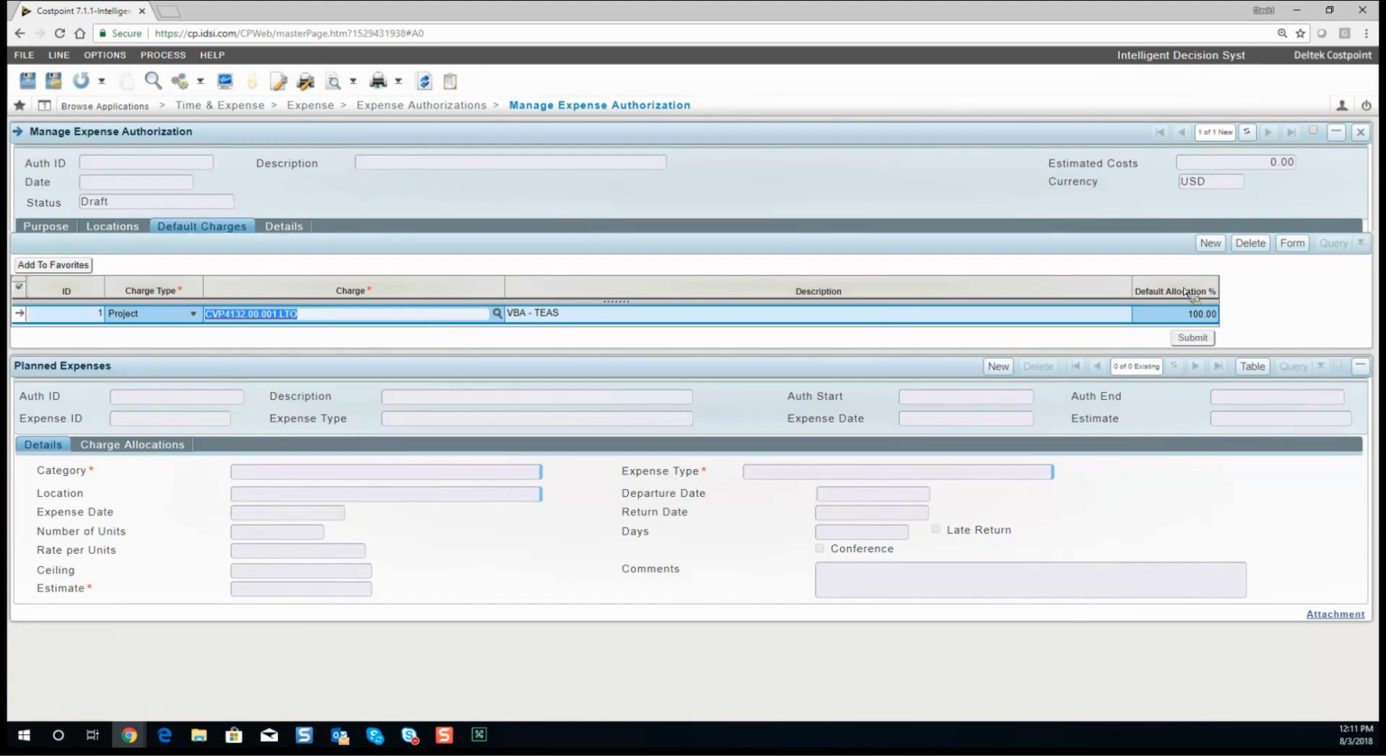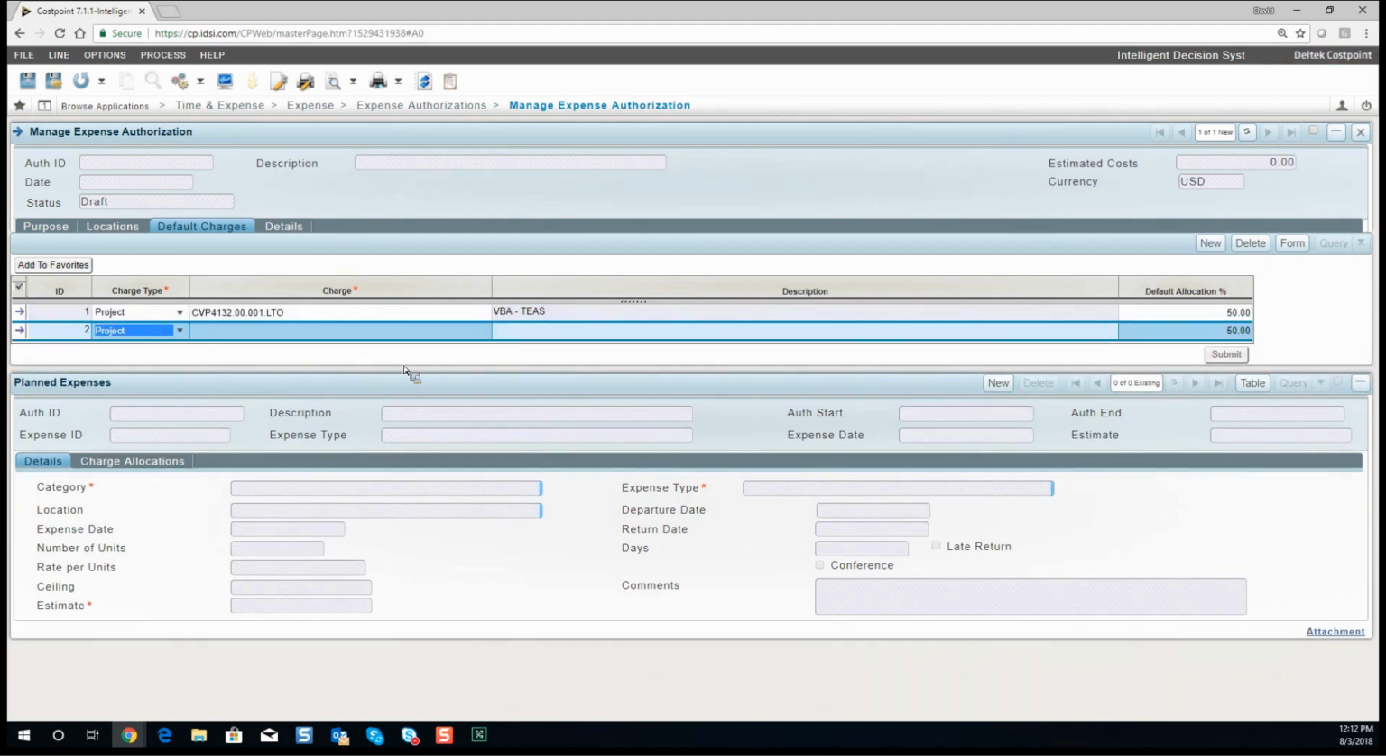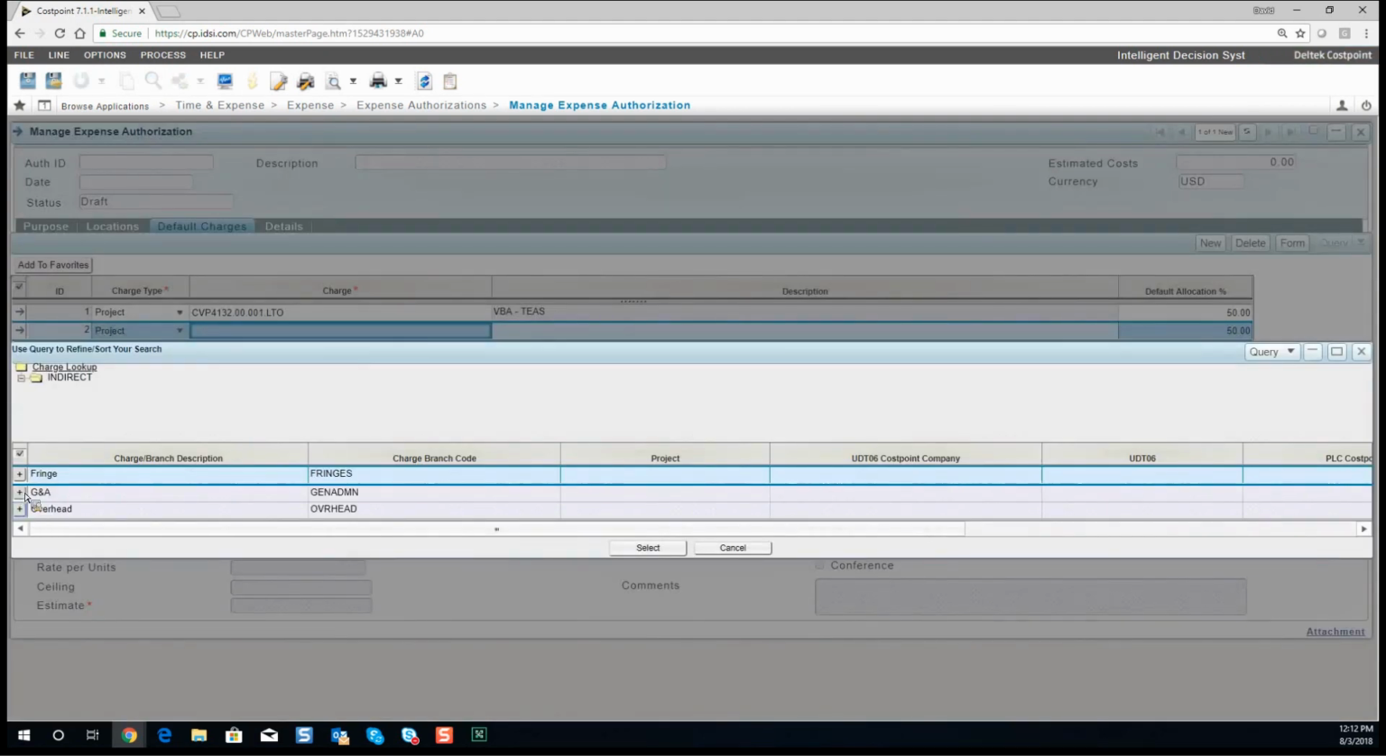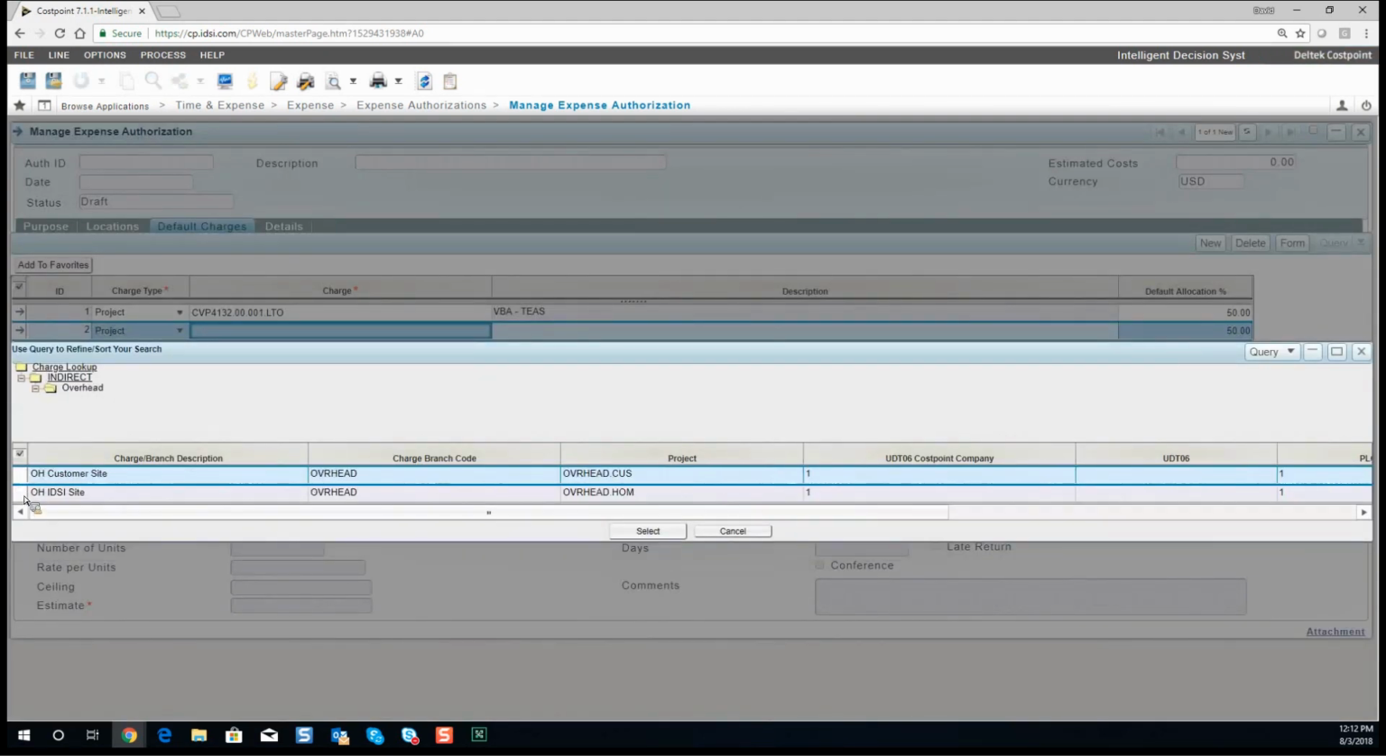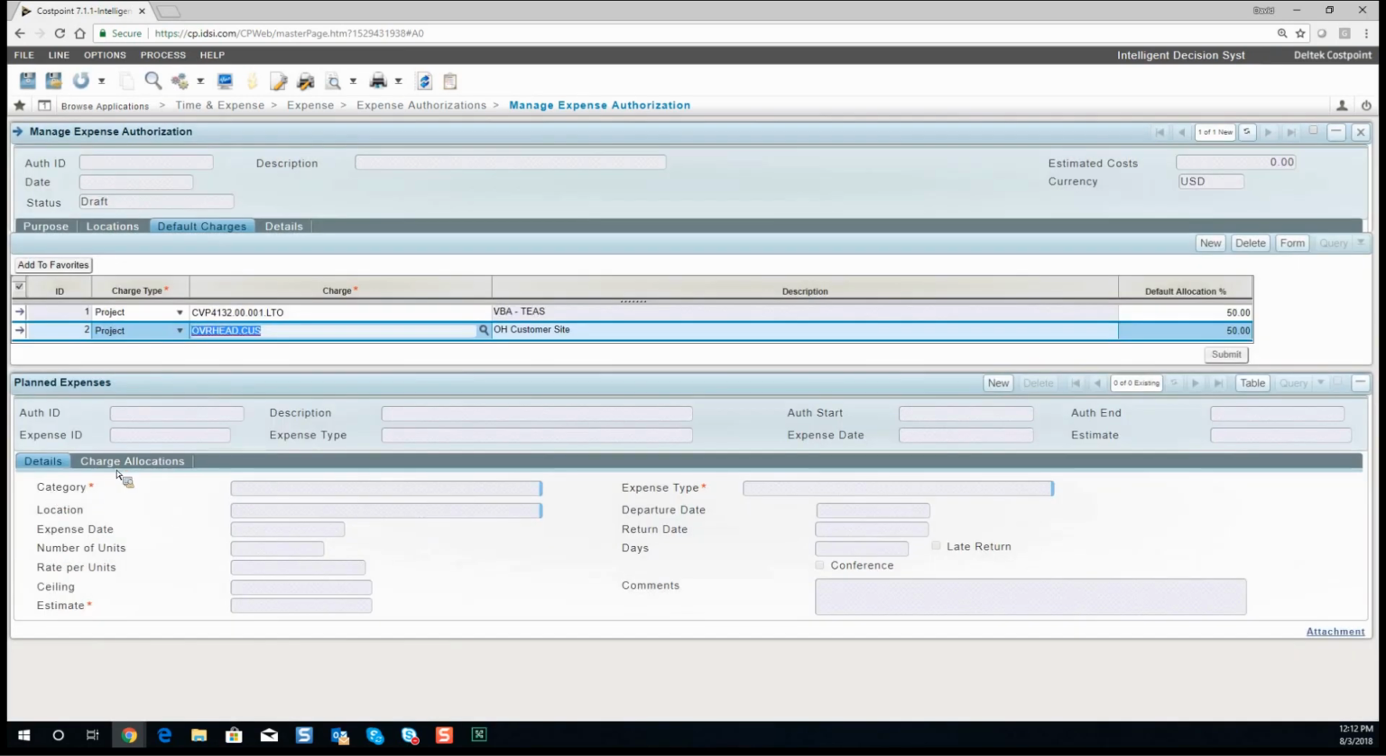And if I only have one, I can leave the allocation at 100%. But what if I have maybe some additional charges that are not going to be 100% to the project? Maybe I have an indirect charge that I need to charge, but it's only one of them. If I have to do that, then I'll click on New, and I'll add another charge code. So for this scenario, I'll select overhead. As you can see over here to the right, it changed my default allocation to 50-50.